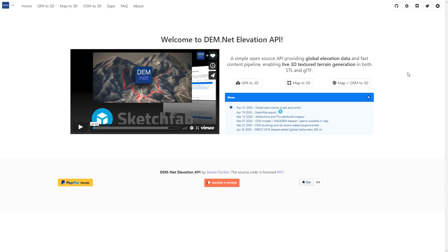The source code is licensed under MIT, and it's a very useful tool that I found just by chance in Sketchfab. The tool already has the Sketchfab export built in, and it's very useful to provide global elevation data and content. The software can find the elevation data from different data sources. This is what they call a fast content pipeline, and they enable live 3D textured terrain generation, and it generates it in STL or glTF format.